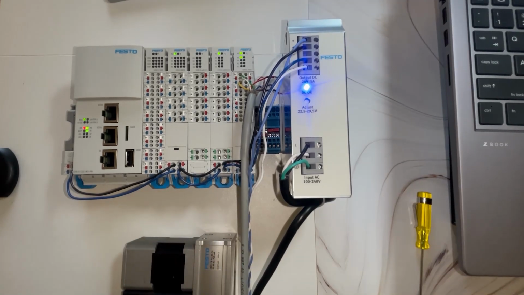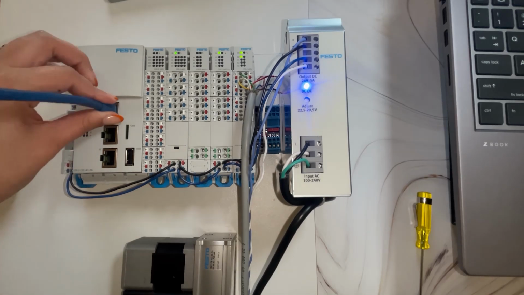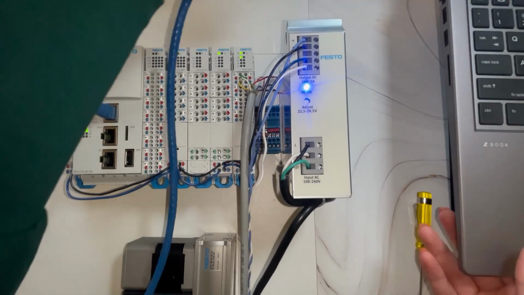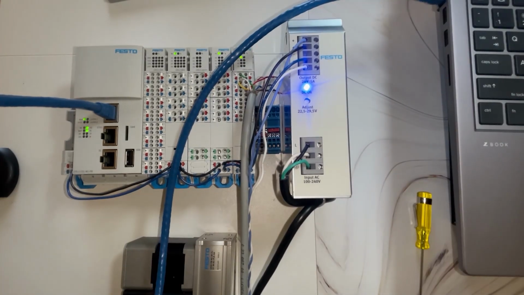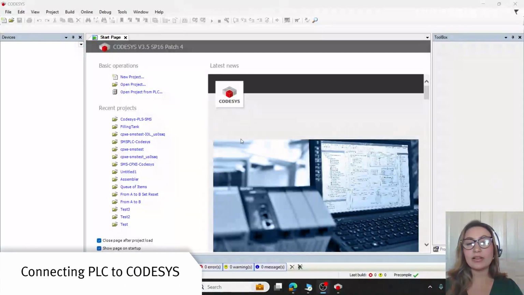Now what I'm going to do is I'm going to take an Ethernet cable and I'm going to connect the PLC to my laptop. That way we can connect the PLC to CODESYS. So let's switch over to CODESYS now. I still have all of my hardware turned on, but now we're going to connect the PLC to CODESYS. So I have CODESYS open.